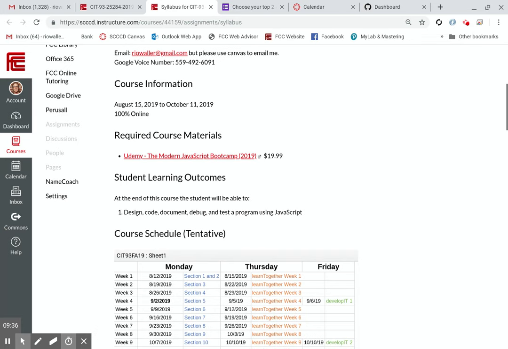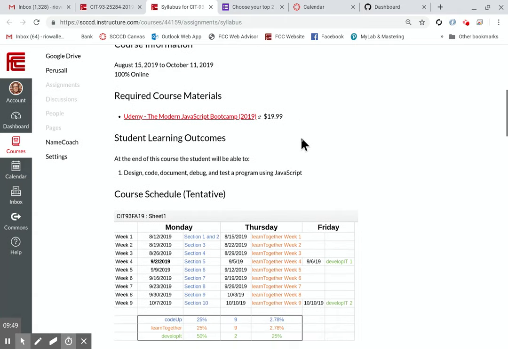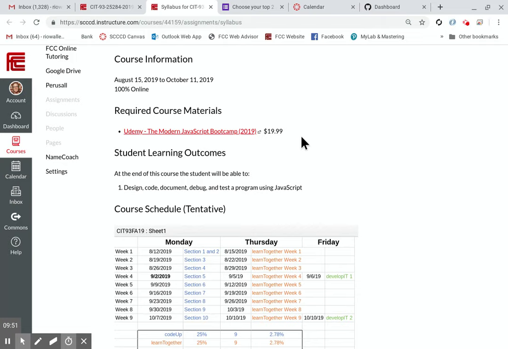This course runs until October 11th, and I would say the bulk of it actually ends on the 10th. It's the day before that, but more on that later. But here's the part you're probably wondering about, and it's what's required.